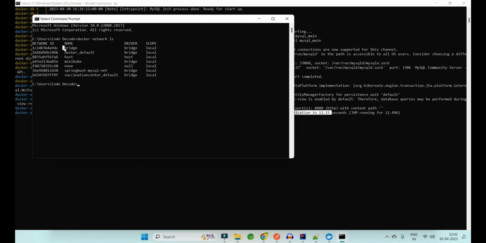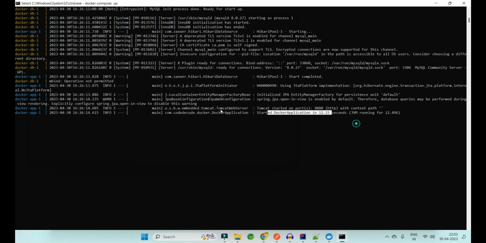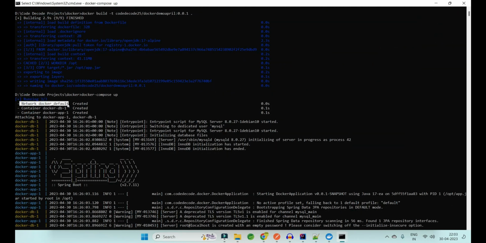If you can see, there is a bridge. This is a default bridge network that is being created. These are all the networks created by Docker internally for you. There is also docker_default. What is this docker_default? I asked you to remember here. This docker_default is created.